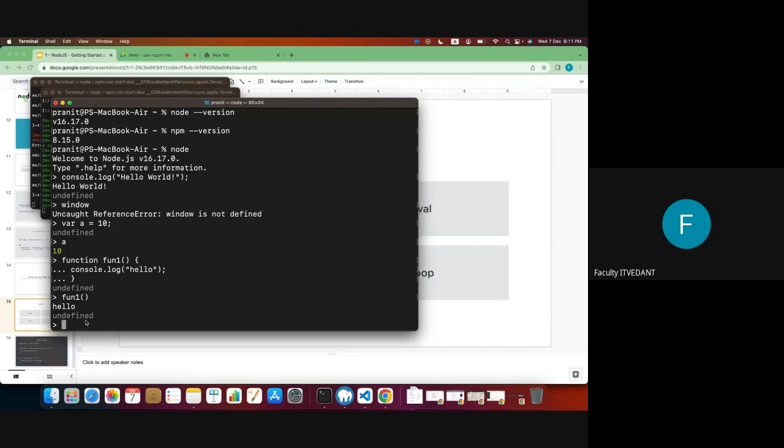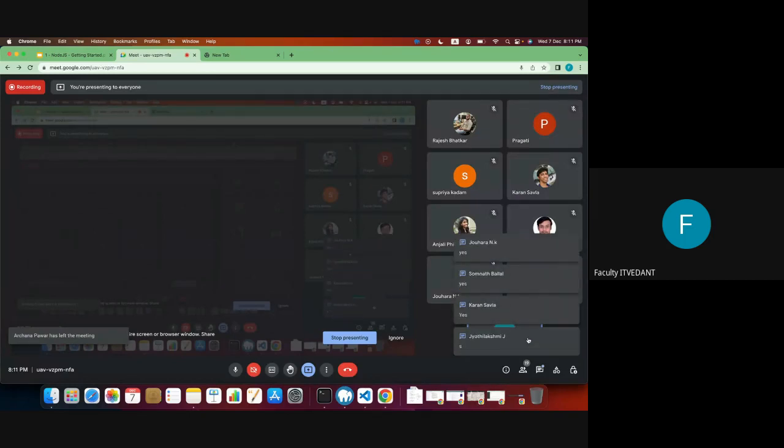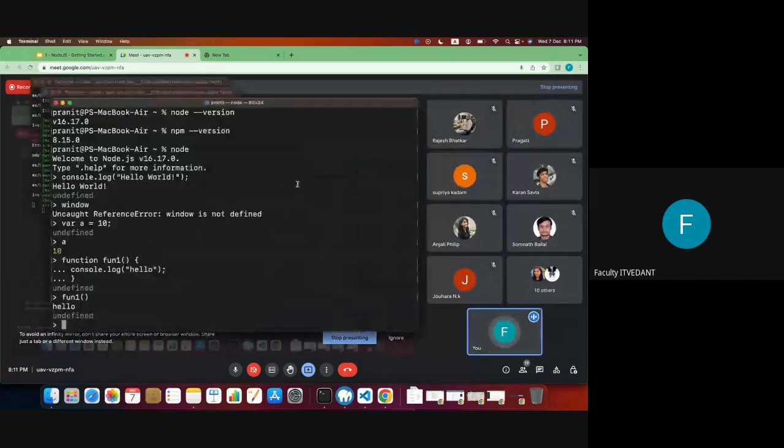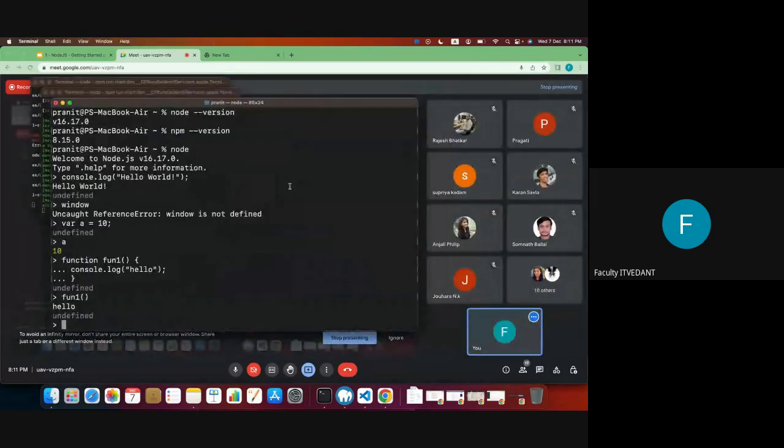Okay, understood this REPL? Yes. Okay, great. Try it out. I'll give you some time. If you have installed Node.js, just try this out. Once done, let me know. Just write done here once done.